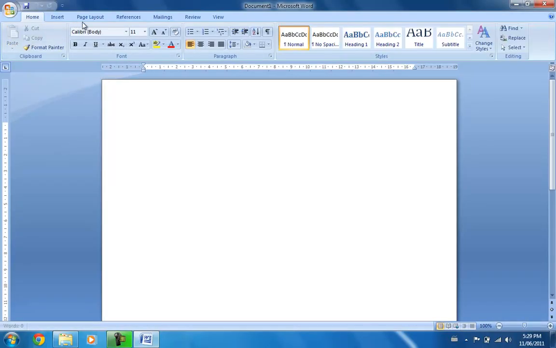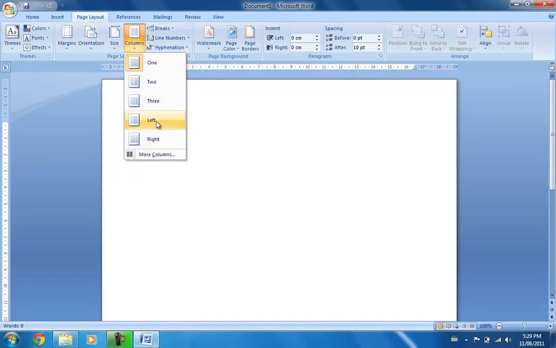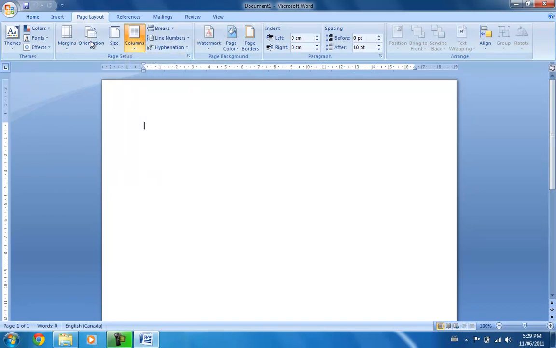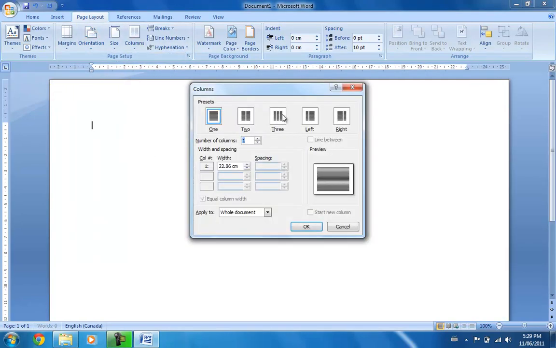So let's click on Page Layout. Once you've opened up Microsoft Word, click on Columns. Actually, no, Page Layout and Orientation. Change the orientation to Landscape, and then we'll set the columns. So click on Columns, more columns, and then we'll set the columns.